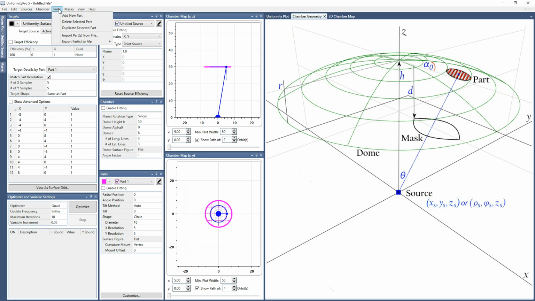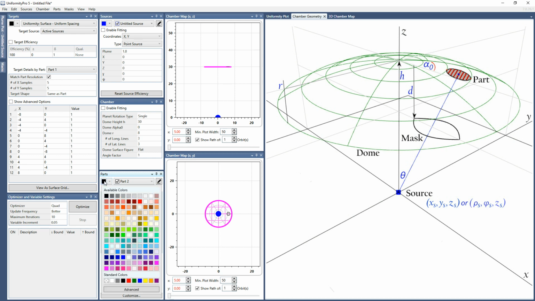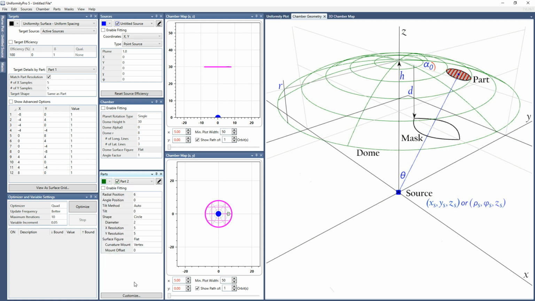But now I'll go back and duplicate that part. I'll say add new. And so now I've got a new part here. You can see it added it right there. And now I have two. These are automatically sorted alphabetically. I'll call this one part 2. And we'll make this part this dark shade of green.